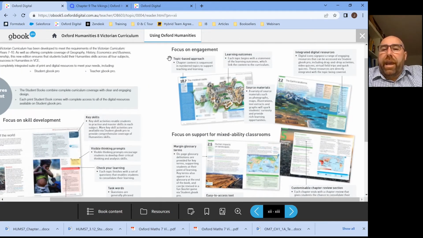So if we look at focusing on engagement, again, it's very explicit in what your students are being asked to do, what they're going to be taught, and what they'll know at the end of each of the chapters and the topics. So the topic-based approach is the way it's broken down inside of each chapter. You'll see at the start of each chapter that there's a bit of a synopsis about what you will learn about in that particular chapter. You will then see there are some overarching questions at the start of each chapter, which will focus on what it is you're going to learn.